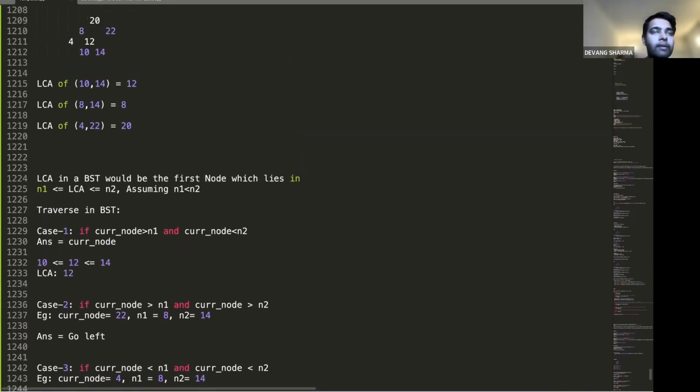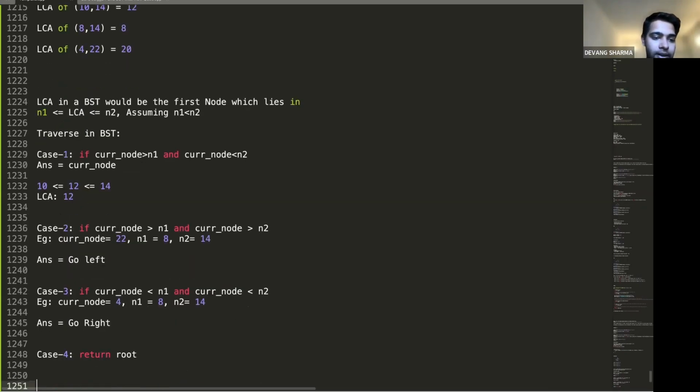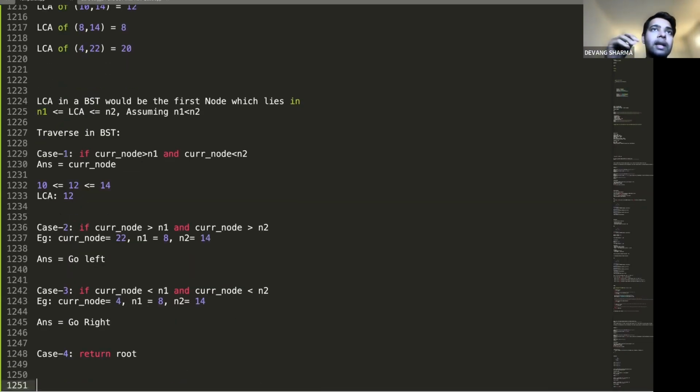First case, if the current node lies between N1 and N2, it means that is a junction where they are connecting. That is going to be your LCA. Second, if you're at a position which is greater than both N1 and N2, it means you have to go left because N1 and N2 can only be found on the left. If it is less than both N1 and N2, it means they can only be found on the right, so recur to the right. Else, final case, you return the root value. This part clear to all?